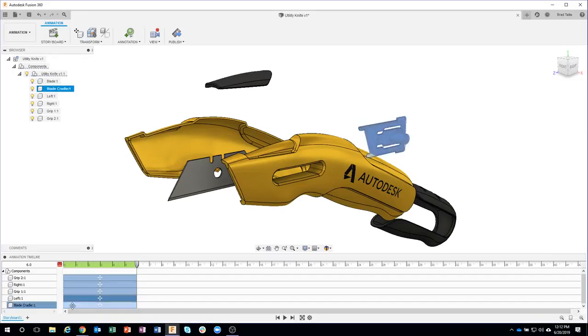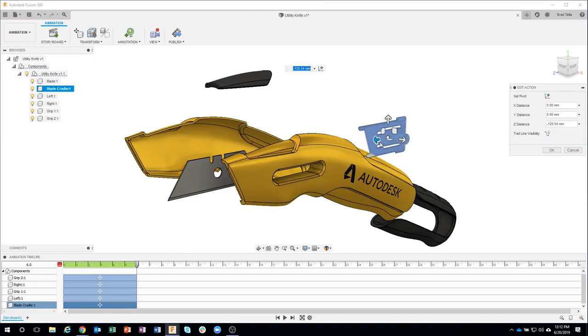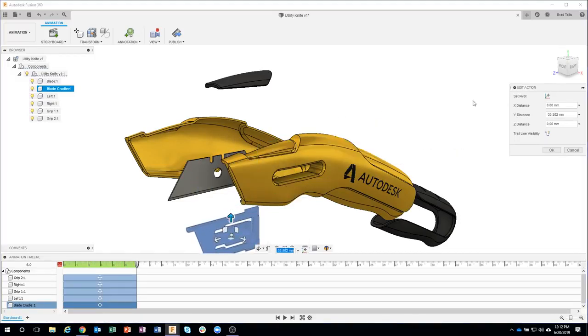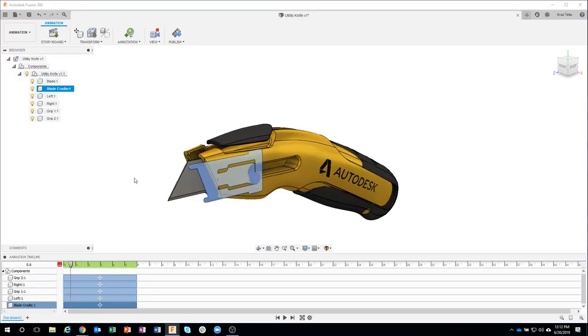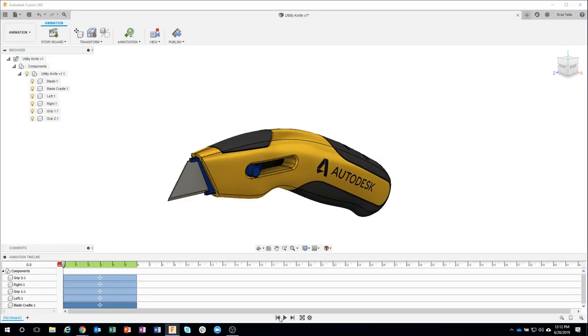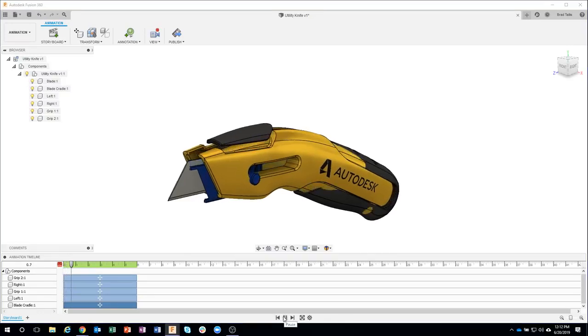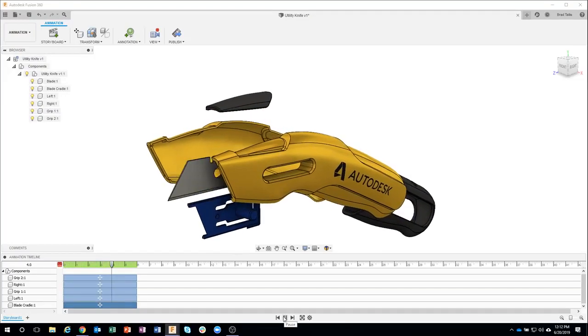So this is the blade cradle, so I'm going to edit the action for the blade cradle, and let's bring that down instead of back, and take a look at what that looks like. Now I've been dragging the slider back and forth. You also have some commonly used icons: rewind, play, and fast forward. So I'm going to hit rewind, then hit play, and we can actually watch this live and see what that looks like.